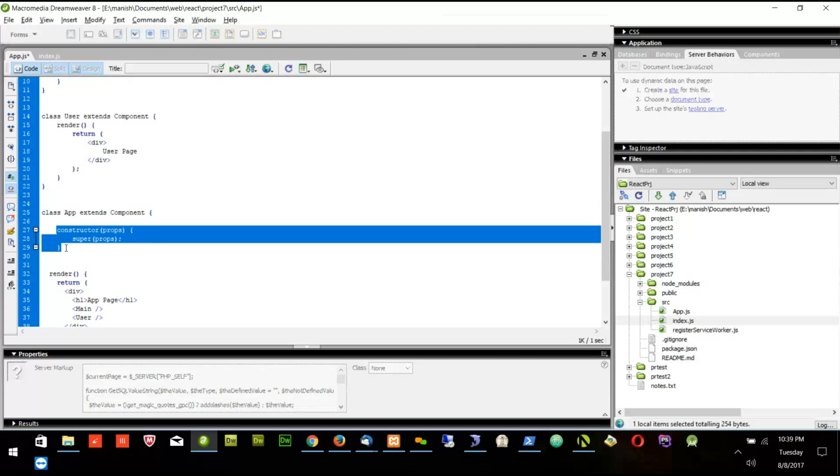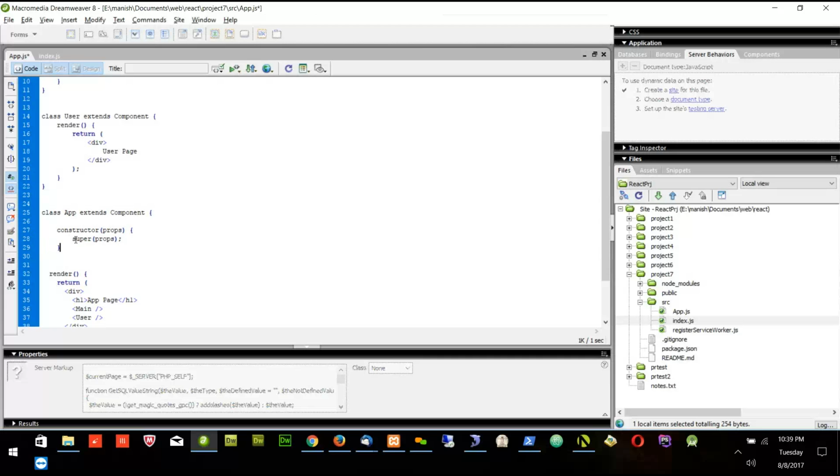So you don't have to think, oh, why should I put this? We have to call this super function to make it work properly. So these three lines, and now here you will put your own code of creating the state. So how to create the state? Here, first you have to create the state.